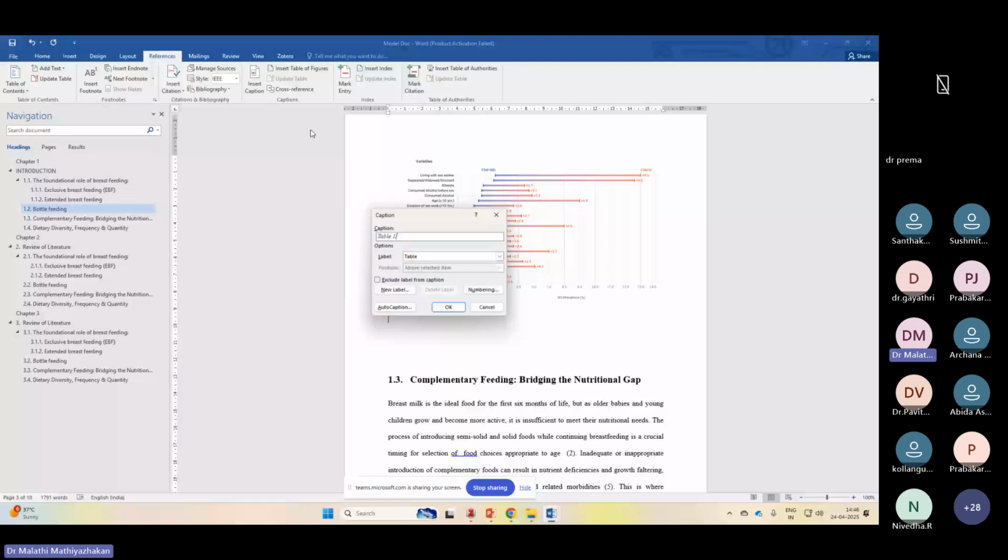And here, as I mentioned, it depends on the numbering, whether you want the numbers to be continuous for all your figures from chapter 1 till chapter 5 or 6, or whether the figures have to be numbered chapter wise. For chapter wise, go to this numbering. Insert caption, we have a caption here. Select which type of label it is. So this is a figure.